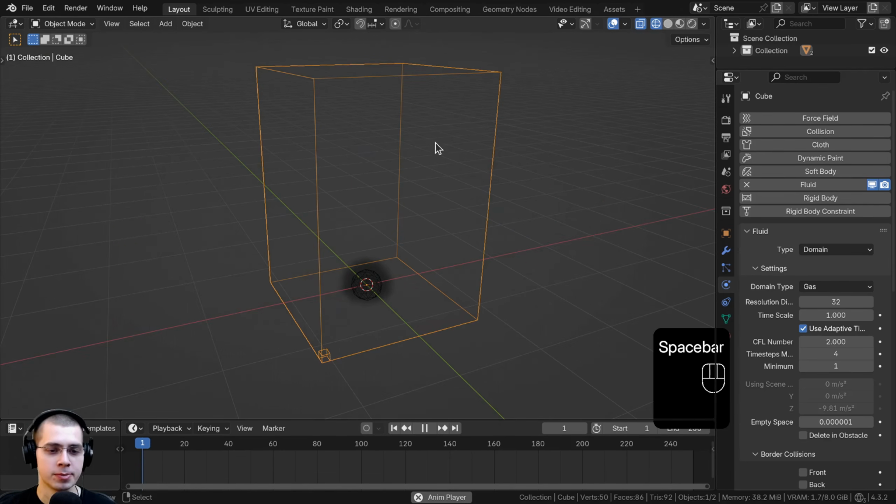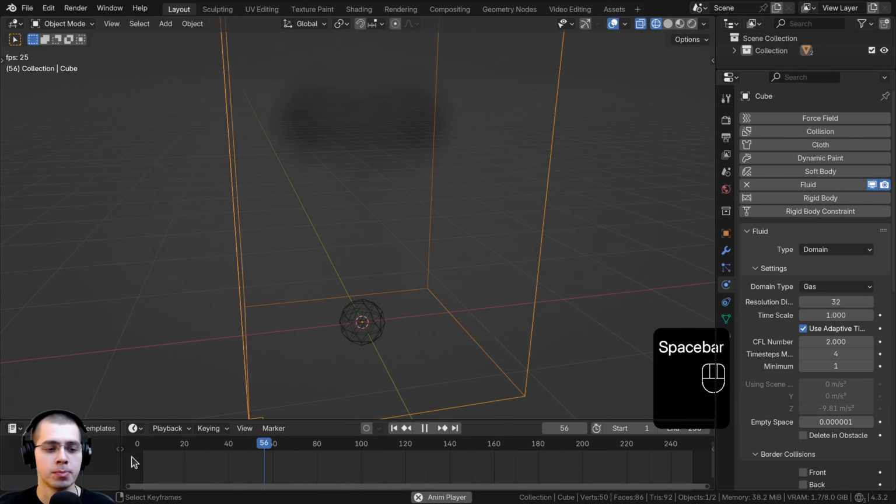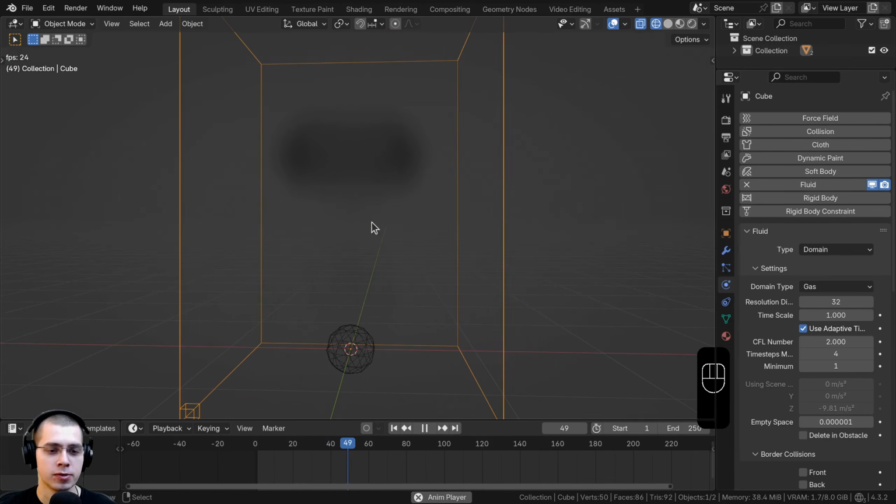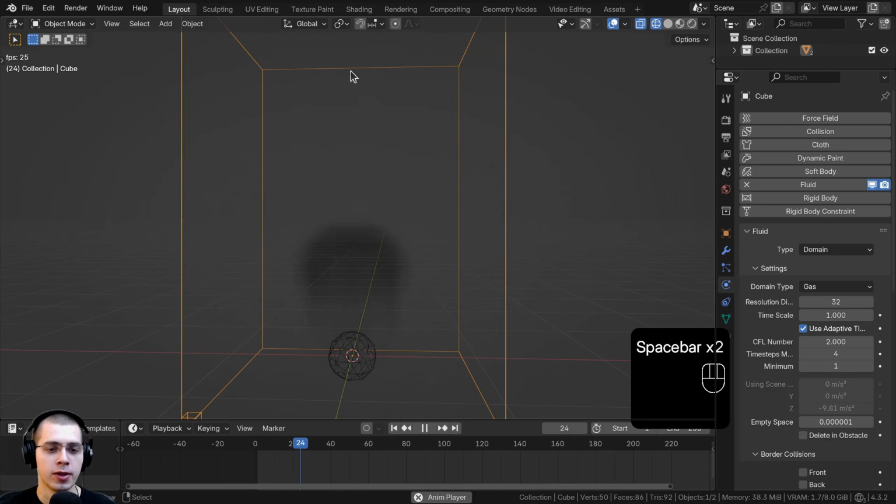So I'm going to press the space bar to play the animation. And you can see there's a little puff of smoke. There are a few problems with this. For one thing, we can't actually see any fire, we can just see smoke, and also it isn't continuing to flow. There's basically just one puff of smoke and then it disappears.